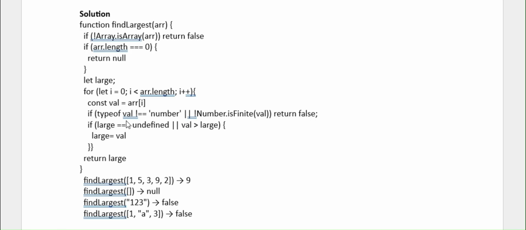And here we are checking whether that element is a number and whether it is a finite value. So we are checking those conditions. If it does not match this condition, then it will return false. And here we are checking the condition large is equal to undefined or val is greater than large. Then the variable val having the largest value will be stored in the large variable, and we are returning that large variable at the end of the program. Then we will get the largest element in the array.